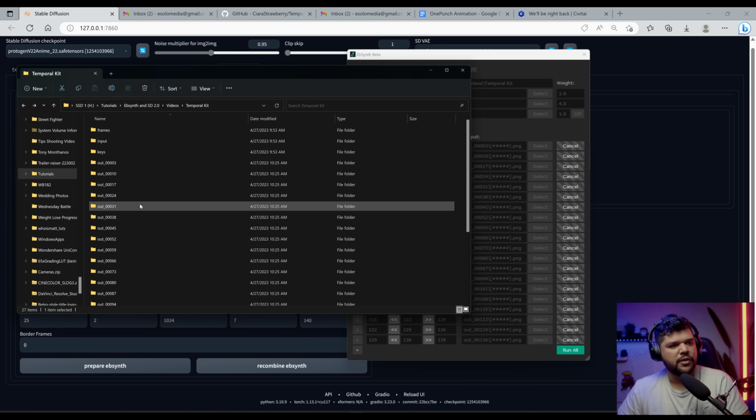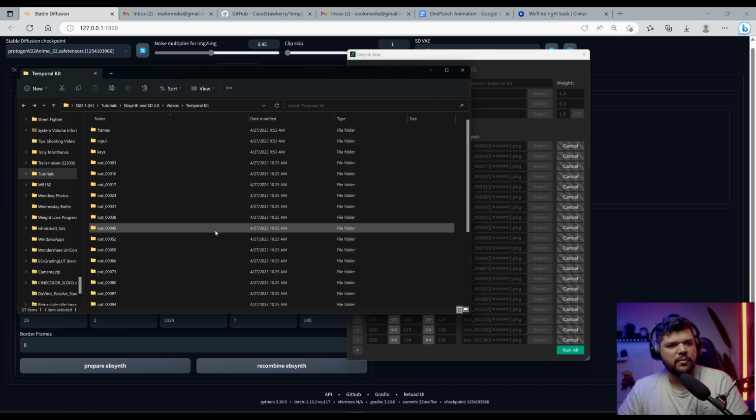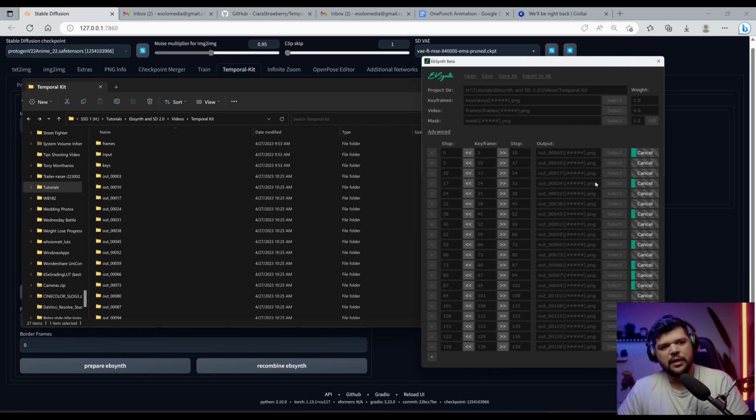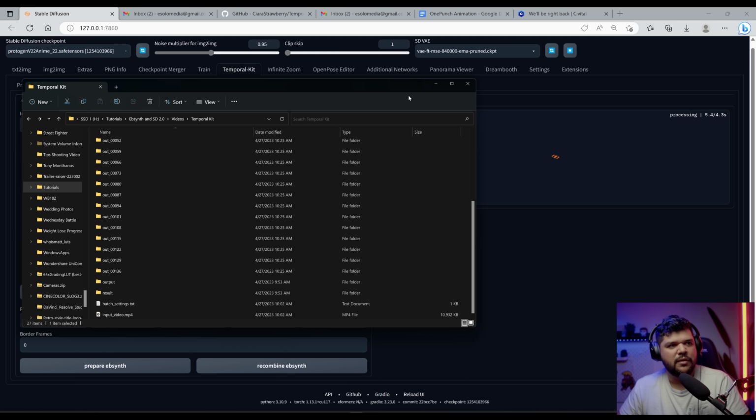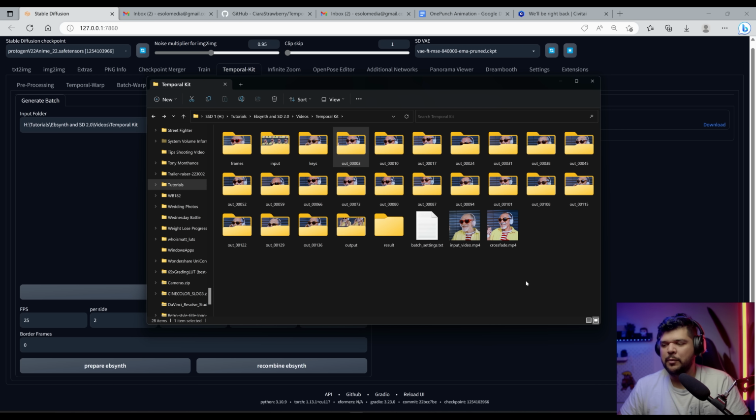And in these folders, you're going to have a bunch of frames with the style that you just created. Since there's a lot of folders, it's going to take some time to generate. So as soon as this is done, you just simply press recombine Ebsynth. It's going to generate. Done. Easy peasy, right? So now let's look at the results. Hopefully it's not horrible. All right. So let me click on this.